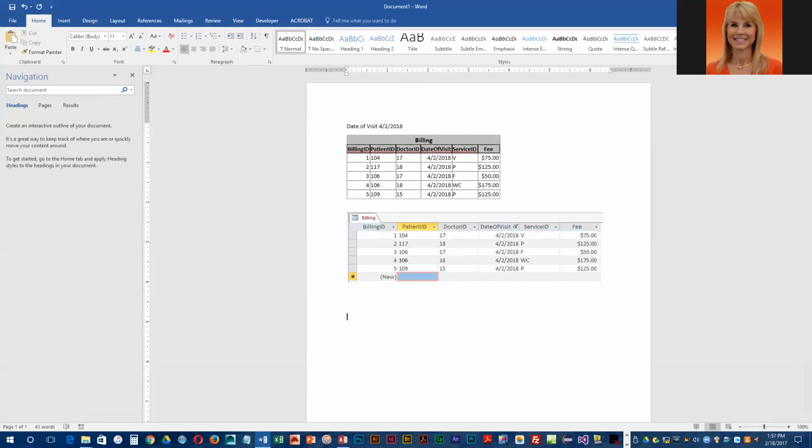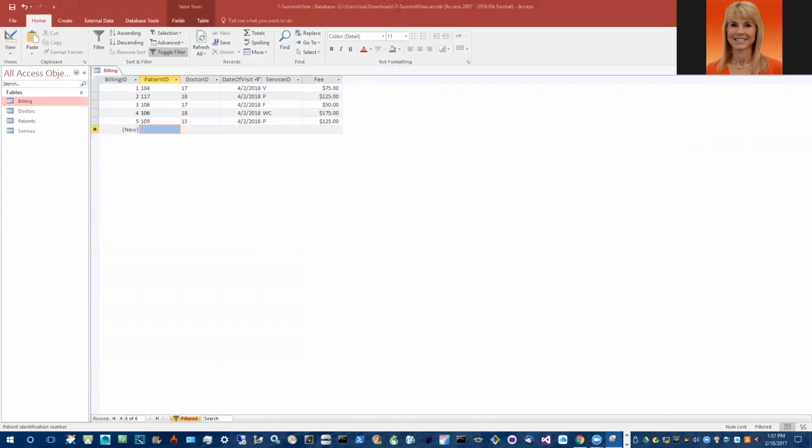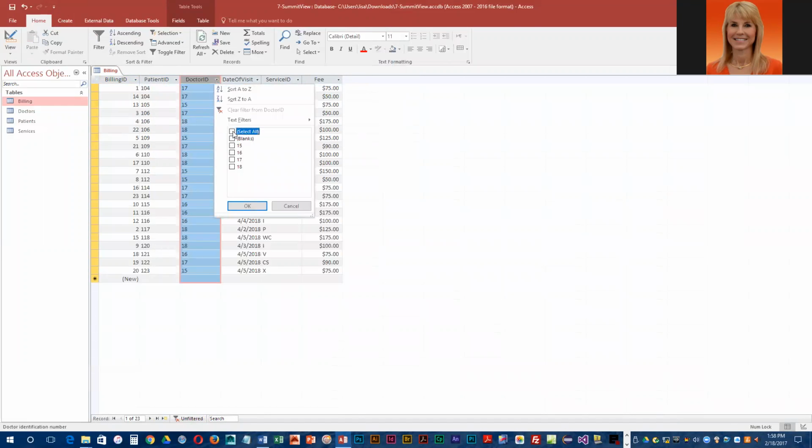And let me minimize this here. And we'll move this one out of the way. The second one says, clear the filter and then filter and print the records with a doctor number of 18. So I'm going to do toggle filter, because that will clear the filter. And then we need a doctor number of 18. So we're going to go ahead and select that.